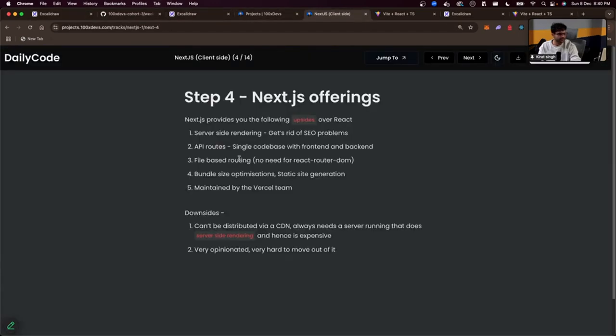Third is file-based routing. We'll come to what that means, but long story short, you don't need another dependency, React Router DOM. Uske bina kaam chal jata hai. Number 4, bundle size optimization and static site generation.